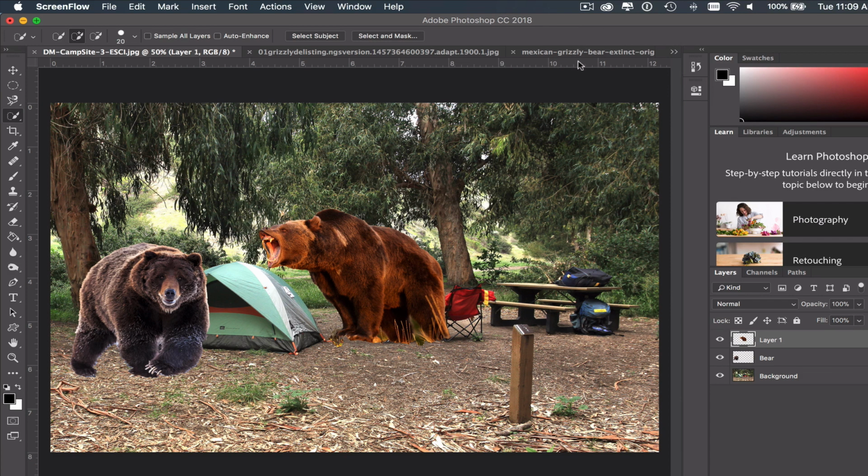All right, so I'm going to show you a few more tips and tricks that you can use to make your pictures look a little more realistic. So I have a couple different bears added here onto this image. You'll notice they all show up in their own layer here.